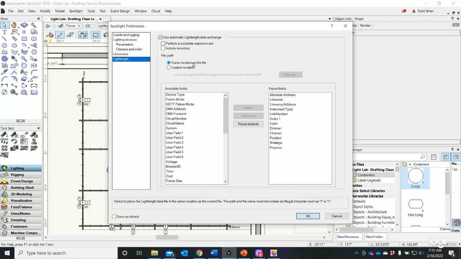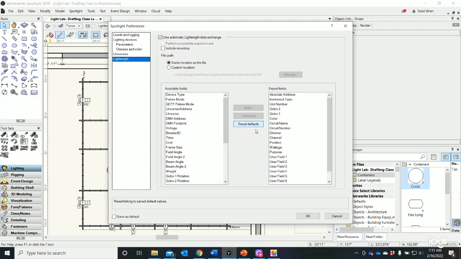Now, what are the fields that you're going to want to include? You're going to want to scroll up and down this list. Here, let's just do a reset defaults. Oh, gosh, that didn't work. Yeah, maybe it did. So let's just go ahead. We don't need the absolute address, so we're going to remove that. Instrument type, yes. Unit number, yes. Gobo 2, we didn't use. Color, circuit name, we did not use. Circuit number, we did not use. We'll remove that. Dimmer, channel, yes.